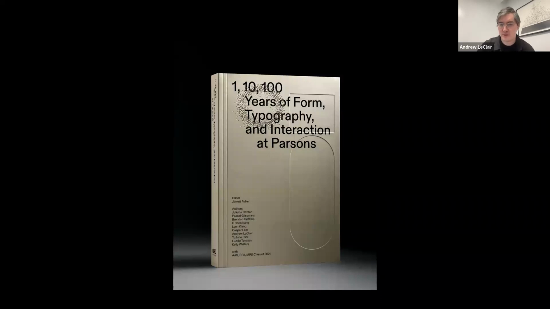We divided the book into 3 sections, 3 chapters, the 1, 10, and 100 of the title. The 1 was looking at the student work from the past year. The 10 was a retrospective of the last 10 years of the Parsons communication design curriculum. And the 100 was looking at the broader history of the institution. Each of those was given a visual treatment, which we then embossed a representation of on the cover.